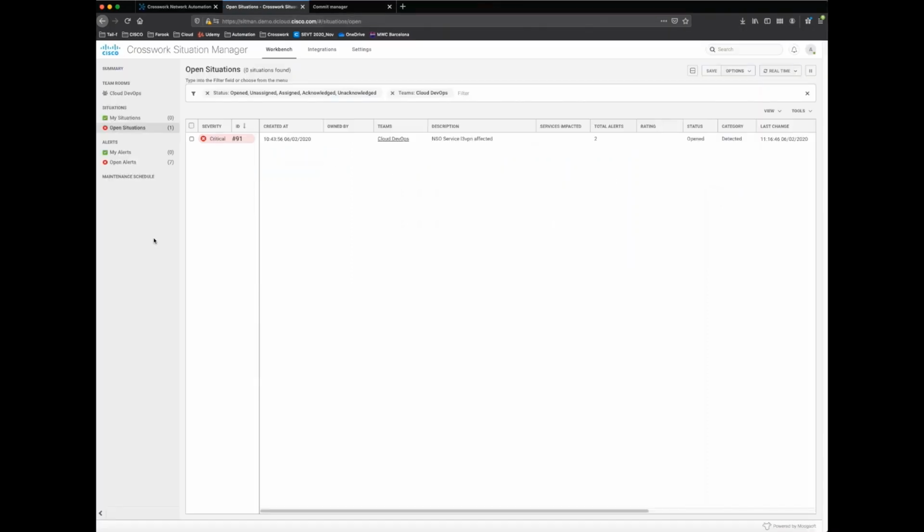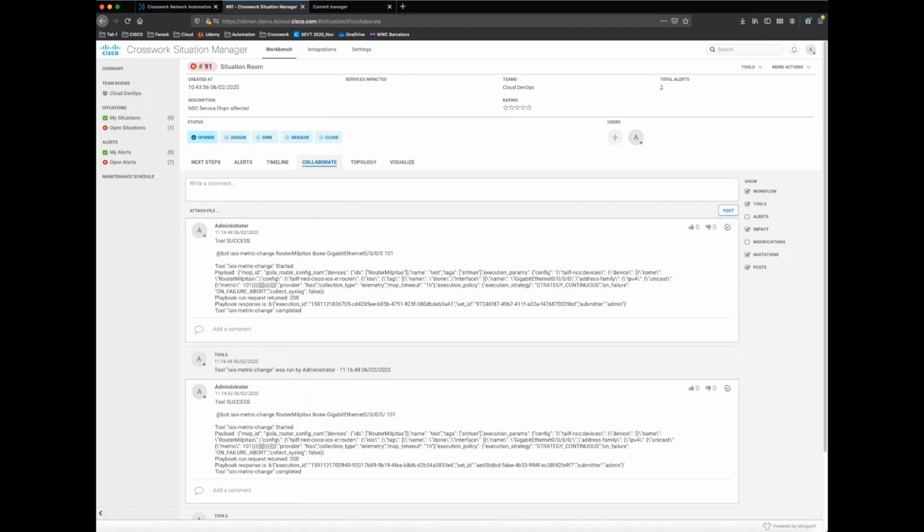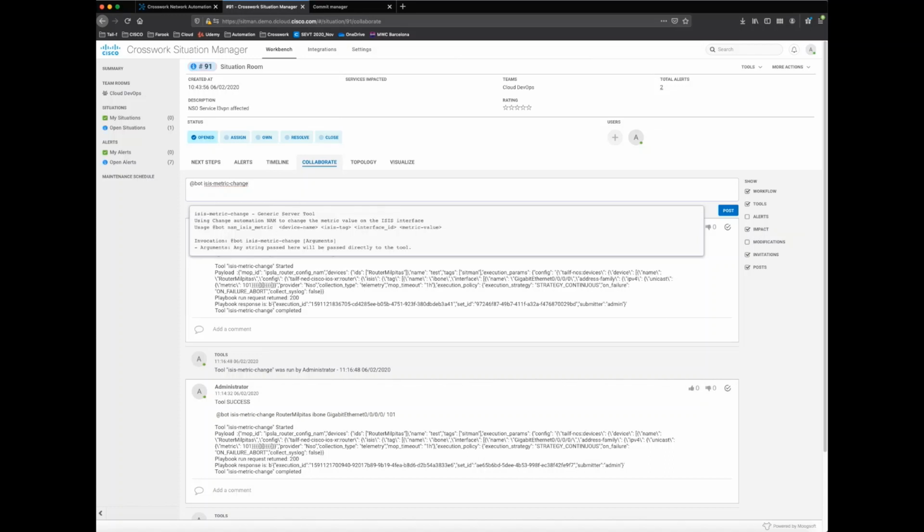rerouted. The playbook that we call from change automation also exposes an API that we can use to call from any other applications. So let's call it from the situation manager itself. Now, situation manager has a collaborate tool. Each of the playbooks has an API, and we can use that API to make calls from any northbound applications. So in situation manager, we use the bot feature to call that API. And the name of the bot is ISIS metric change. And the signature involves providing 4 parameters.